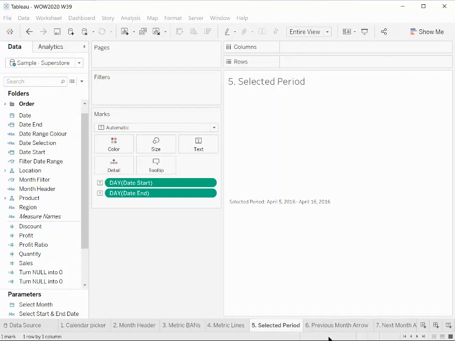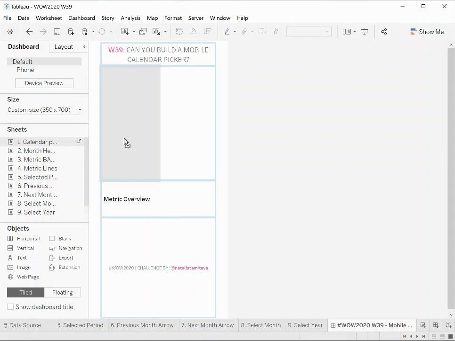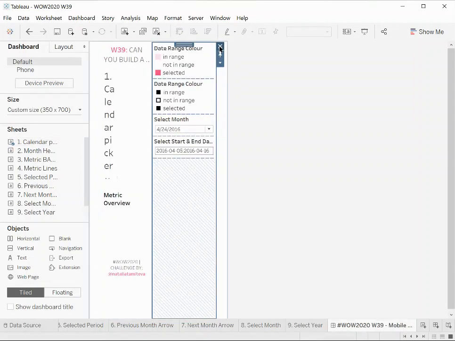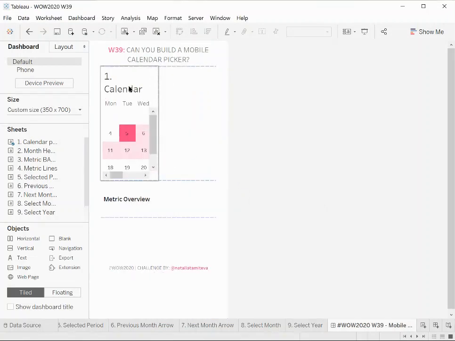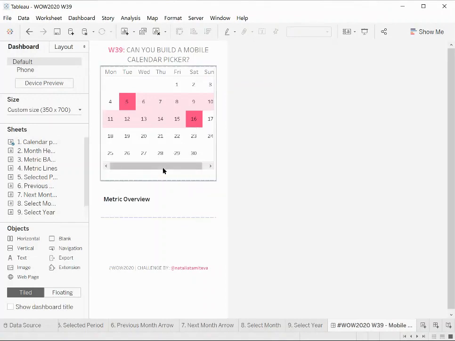Now I'm going to jump to the dashboard and build out what we already have as sheets. As you can see, I have built myself a little template, just adding a few text boxes and setting my sizing as well for the mobile dashboard. And I'm going to start taking some of those sheets in here, my calendar. Let me remove the title and the blank box here.